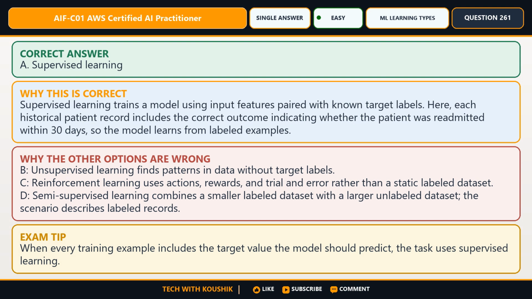The incorrect choices are plausible, but unsuitable. B, unsupervised learning finds patterns in data without target labels. C, reinforcement learning uses actions, rewards, and trial and error rather than a static labeled dataset. D, semi-supervised learning combines a smaller labeled dataset with a larger unlabeled dataset. The scenario describes labeled records. Use this elimination rule in the exam. When every training example includes the target value the model should predict, the task uses supervised learning.